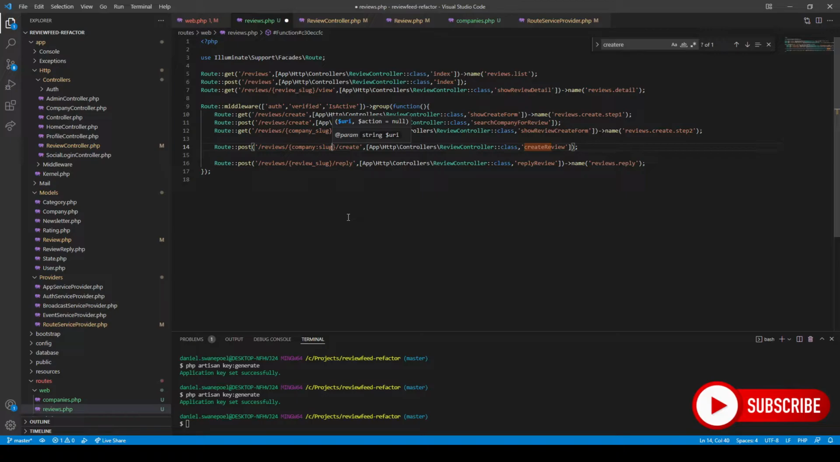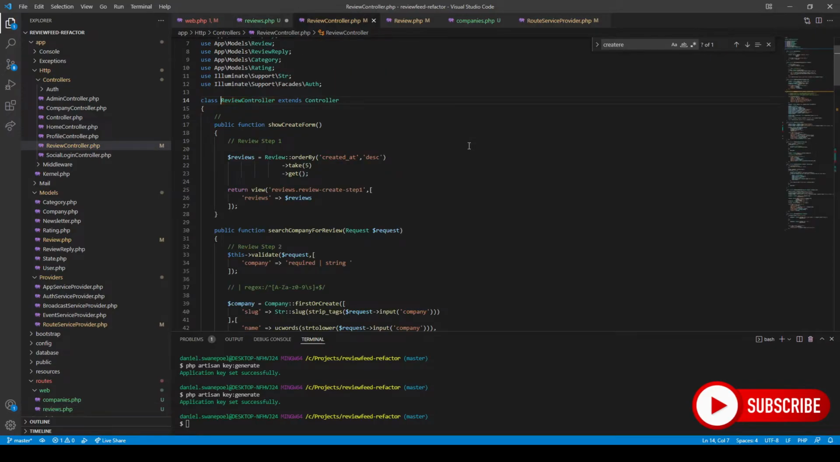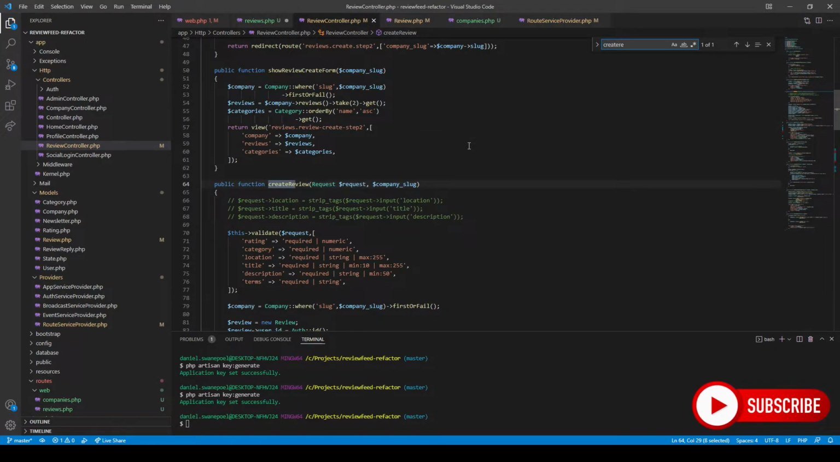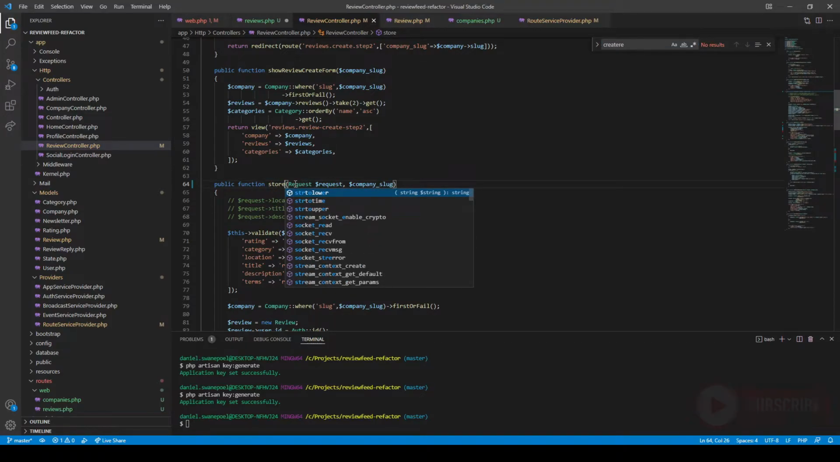By default, it'll use the ID, but we want to change that to use the slug. And then let's just change our method to store. And then in our review controller, let's just search for the create review, and let's rename that to store as well.